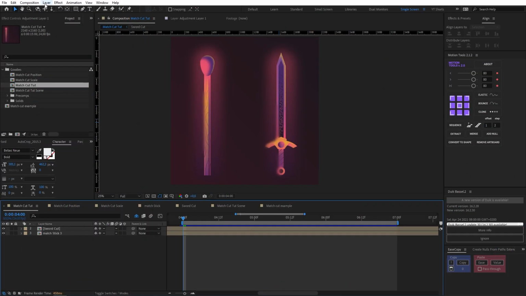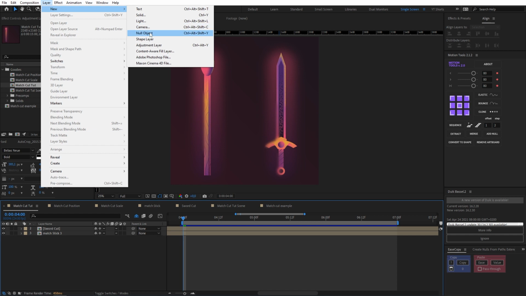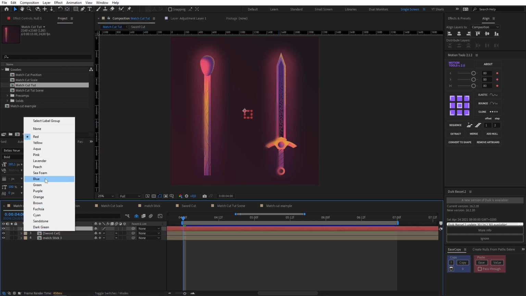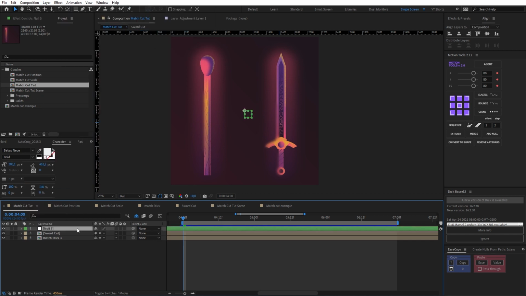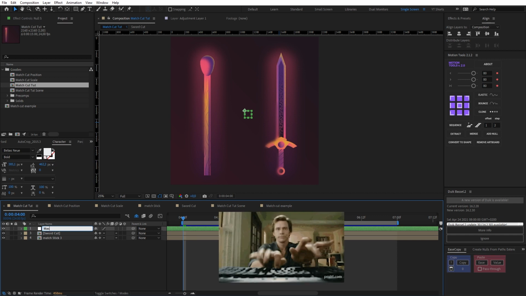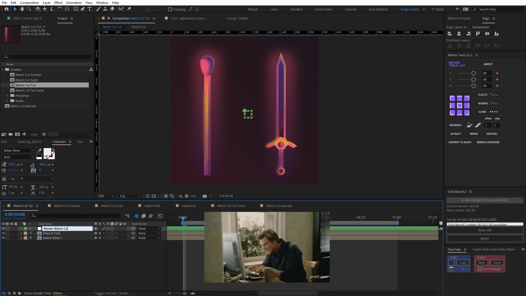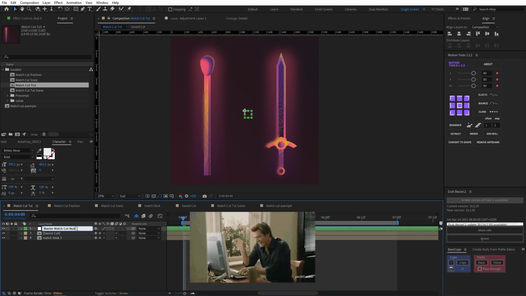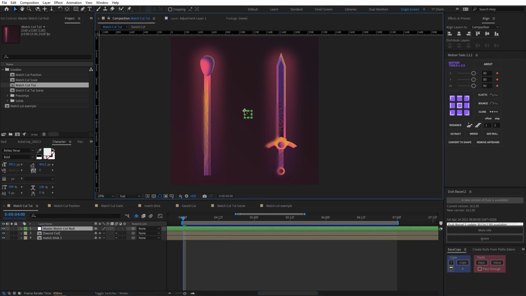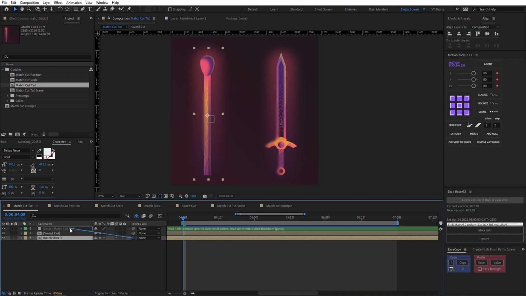For starters, I'm going to come up to Layer, New, Null Object. I'm going to change my color to green, and I'm going to name this Master Match Cut Null. Now, I'm going to click and drag my null, and while holding Control, I'm going to snap it onto this matchstick's anchor point. Now I'm going to click on my matchstick and parent that to our Master Match Cut Null.